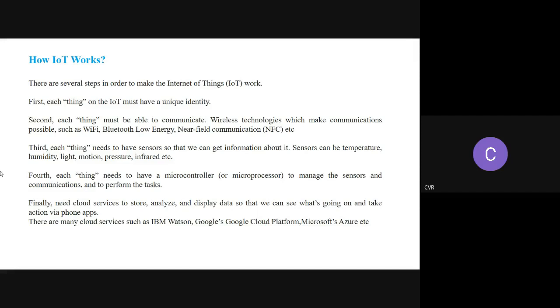And then next is a processor, because you have to gather the data. To gather the data, you also need to do some control of the sensors. That's one thing. And you also have to do some processing of the data, which is also done by the processor.